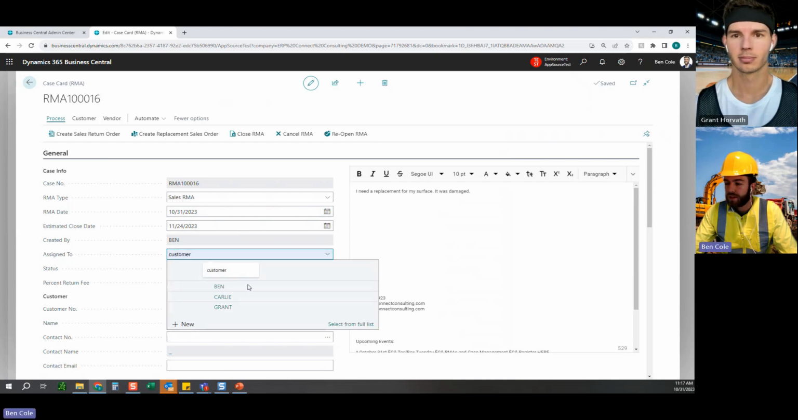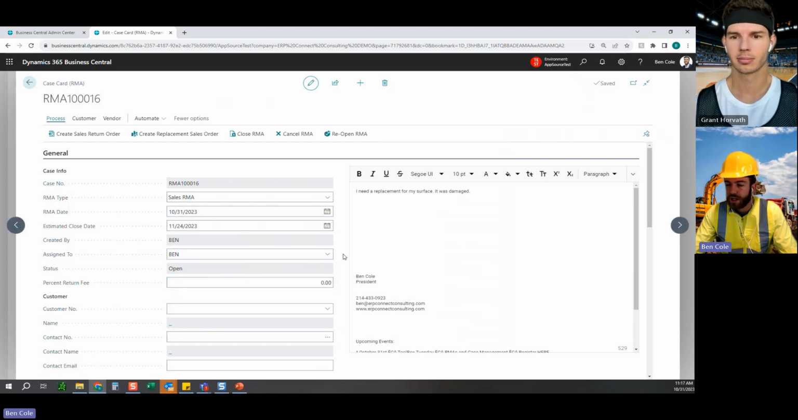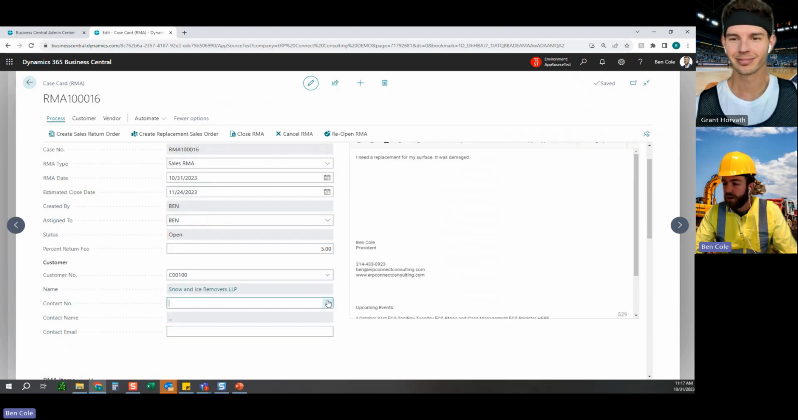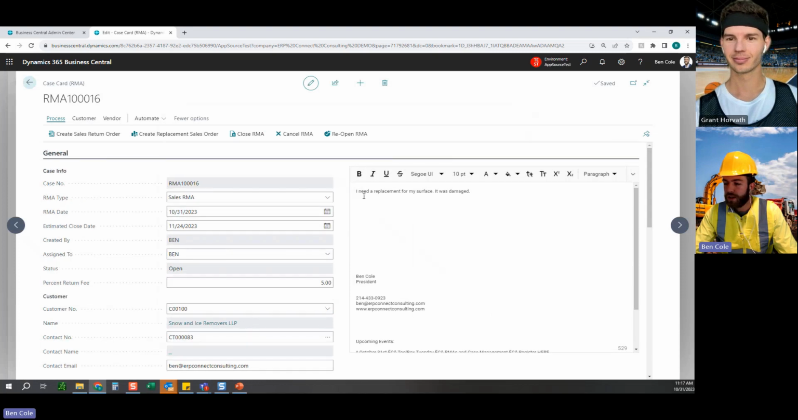And again, where this assigning comes into place is so that the actual agents or the support folks that are working on this can see this in their log, and they can go, okay, I got to work through these sequentially. I'm going to do a 5% return fee. I do absolutely need a customer in this one because we're going to link this to a sales order that was originally created, and I can do a contact again. So header information wise, it's all going to be exactly the same.